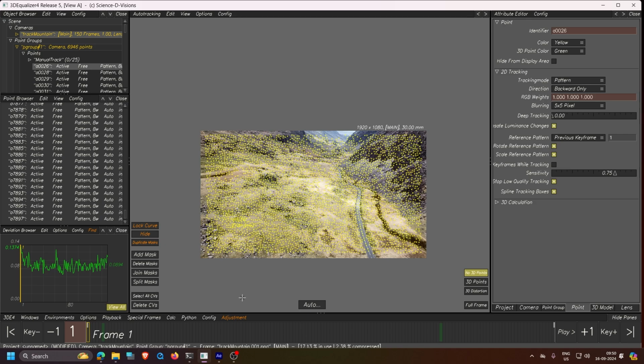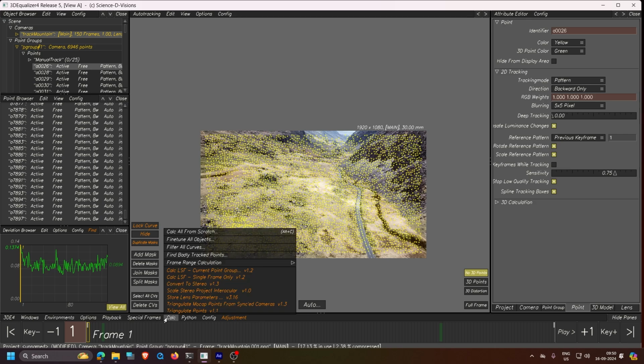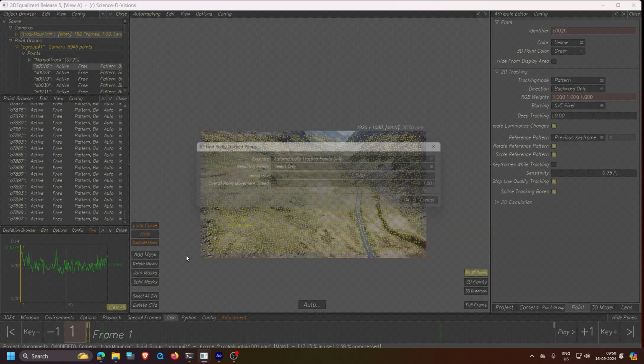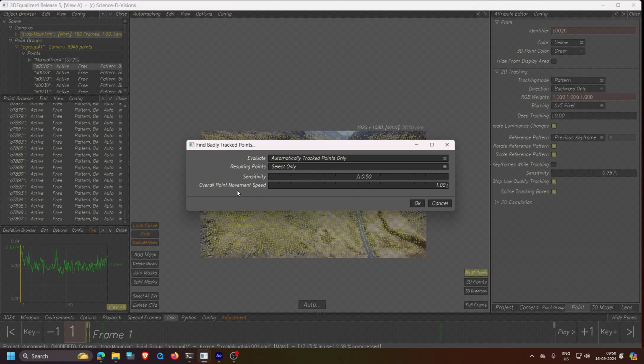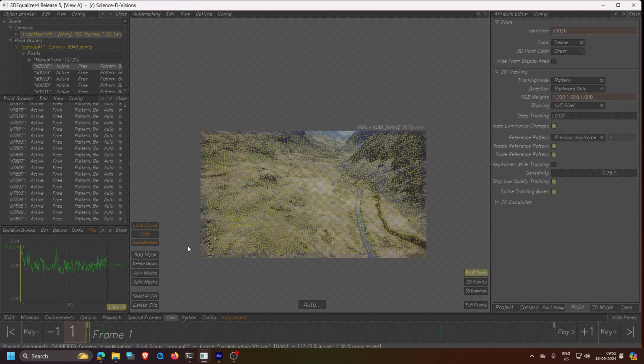It doesn't give any value, no? It will give after you solve it. Which it didn't select. I didn't select any, no, automatically track the points only. You want this to be resulting things you want to say.